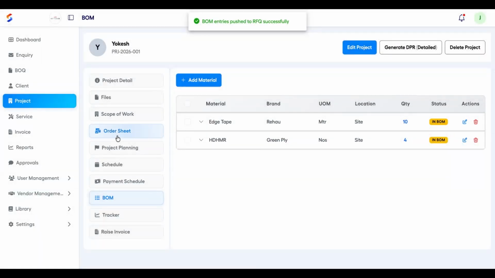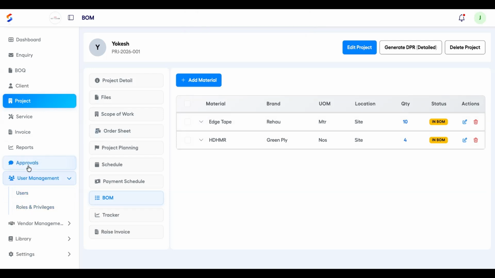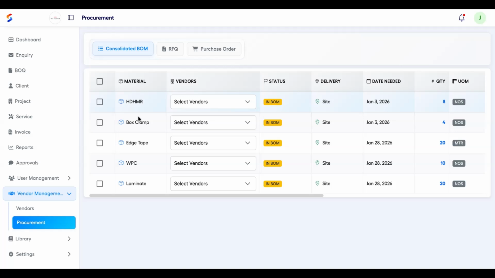Then by clicking push to BOM, you will have these two added in the bill of material consolidated in vendor management procurement module. So you will see that these two materials which are there are pushed here. So this is a consolidated BOM which will take the total materials which are required for all the projects that you are currently going to purchase. So you can select the vendors for any particular bill of material which are required, and then you can add them to RFQ.